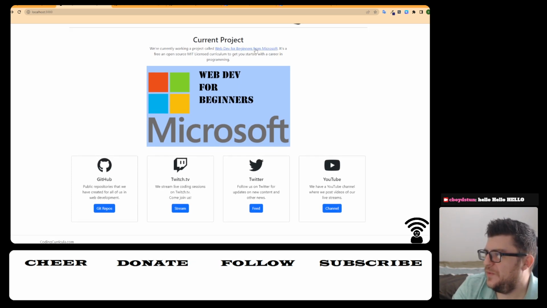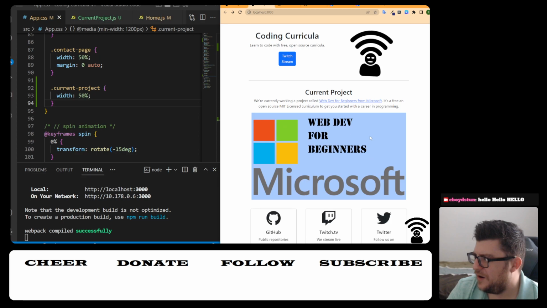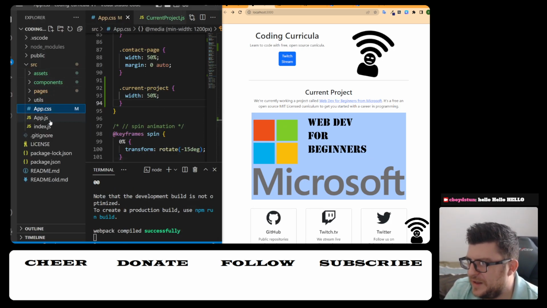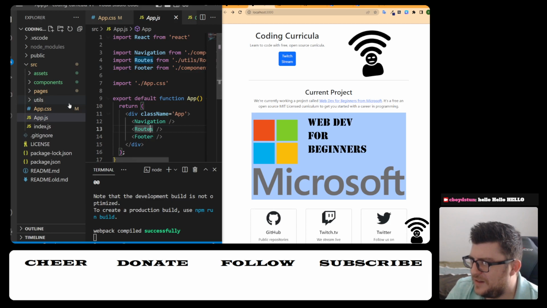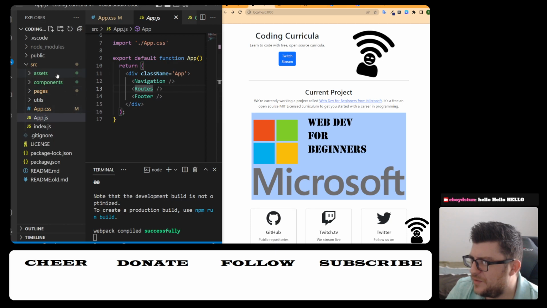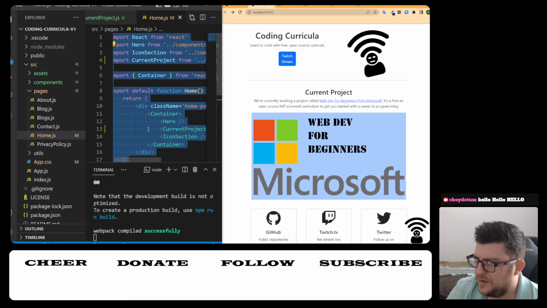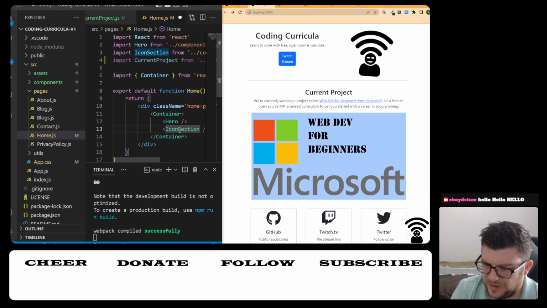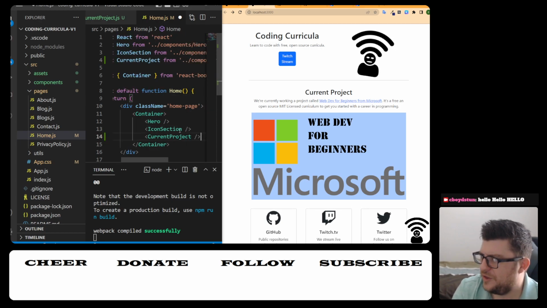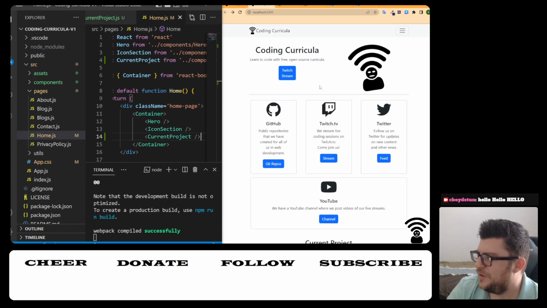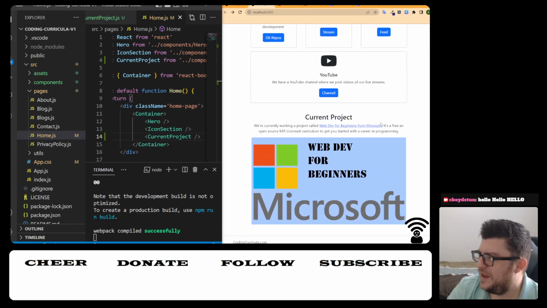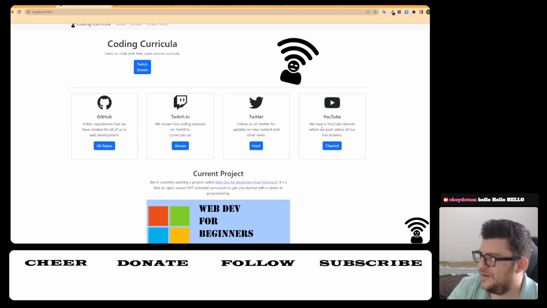Web Dev for Beginners from Microsoft. While this is looking so barren, I'm going to go ahead and move it below our hero icon section. That way, we have an opportunity to kind of dial it in. It's on our home page, current project. Cut that, put it below the icon section. So the familiar website like we've had it, and now we've got current project down here.